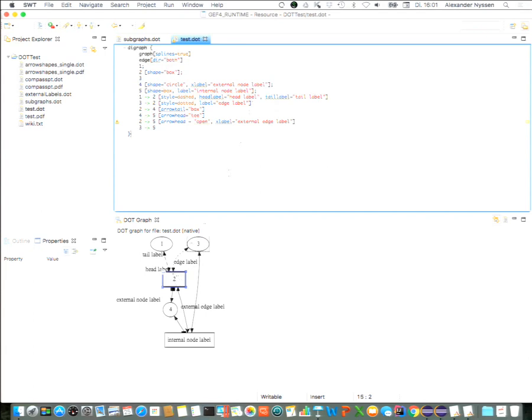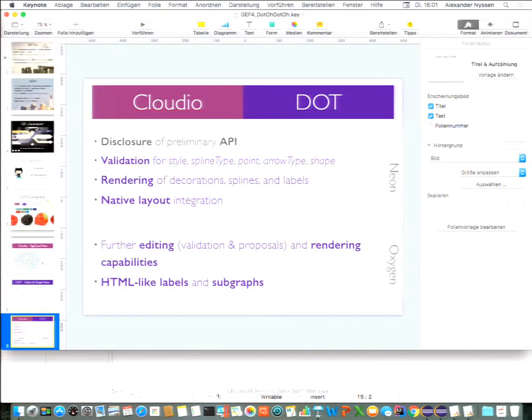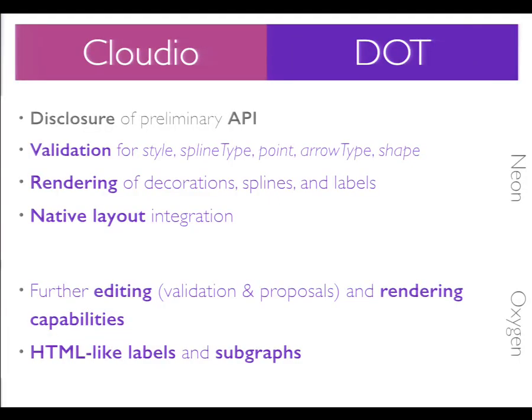So this thing is important for us not only because we can use it to edit dot files and we can show how to integrate dot layout in graphical applications, but also because it reuses the framework components that we have. What we've done for Neon already is that we have integrated this native layout I already talked about. We have added some rendering capabilities that weren't there in the Mars version, so you can render different spline types and different label types and different decorations.